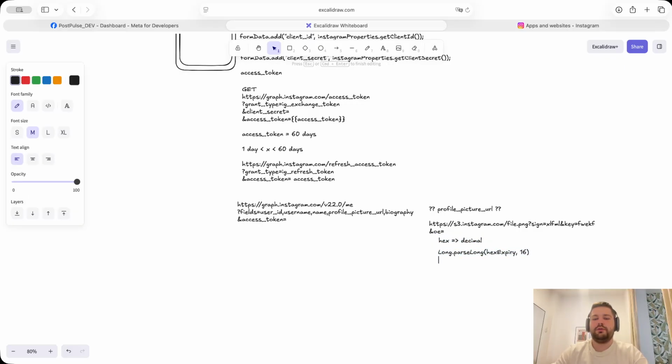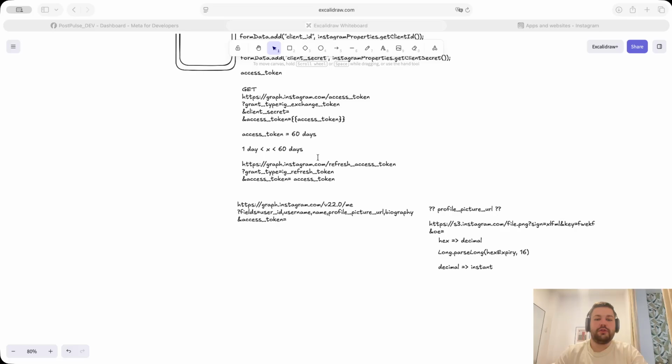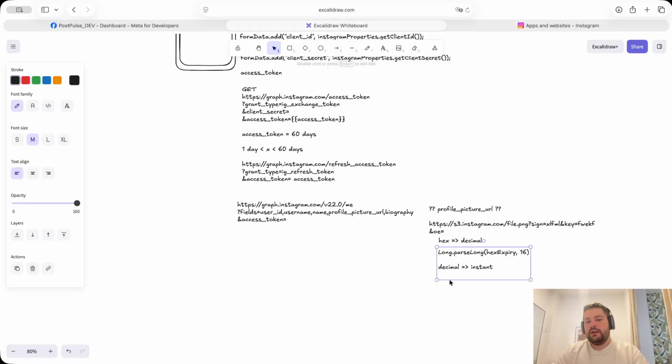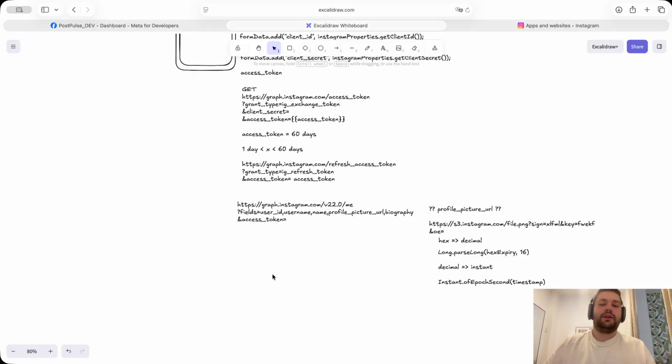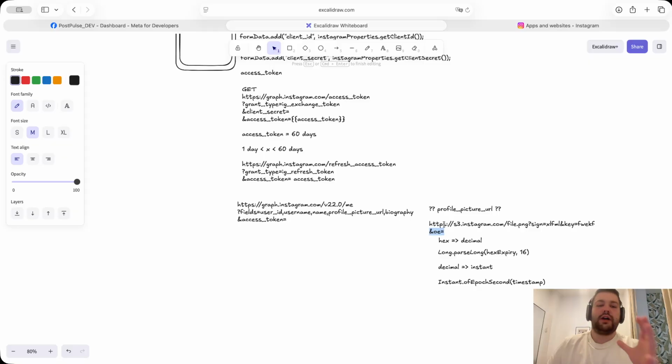Once you converted it to decimal, then from decimal you probably need to convert it to an instant or timestamp, whatever. This decimal will be epoch seconds. For example, in Java, it looks like this. So this is your epoch, and this is how you convert, and this is how you understand when your profile URL will expire based on the param inside of your profile URL itself.